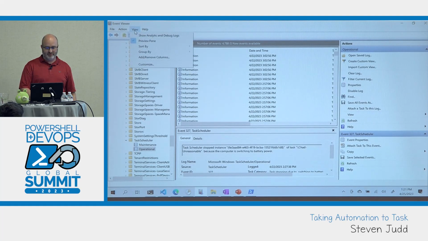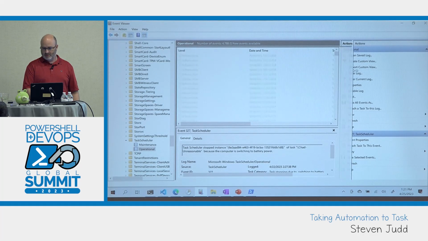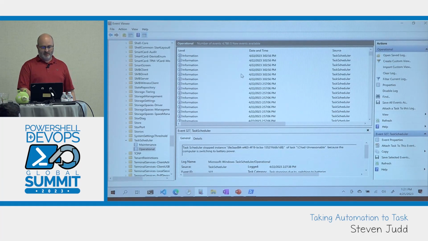I need to turn off the action pane. Maybe not. Maybe I can shrink it. I want this to be, there we go. All right, so here we are in the task scheduler operational.